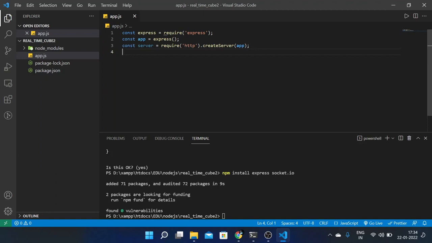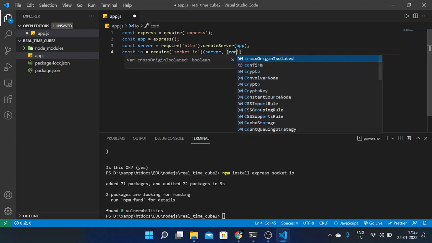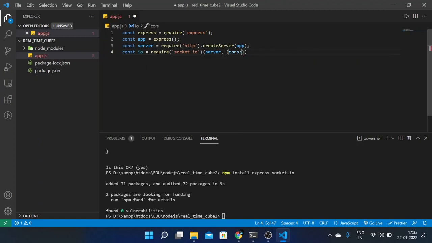Now get our socket.io here. Pass the server as a prop, and for the CORS origin, allow any CORS request. socket.io has an inbuilt option for this, so we are going to use that. We are not going to restrict anything.